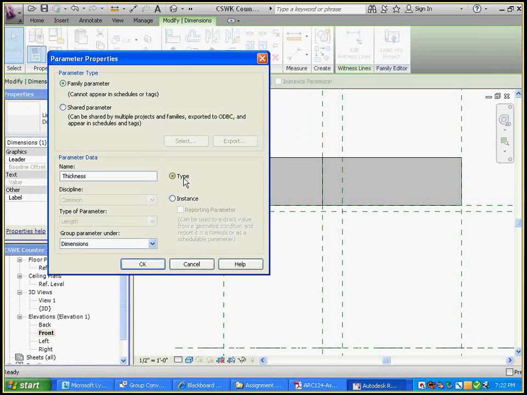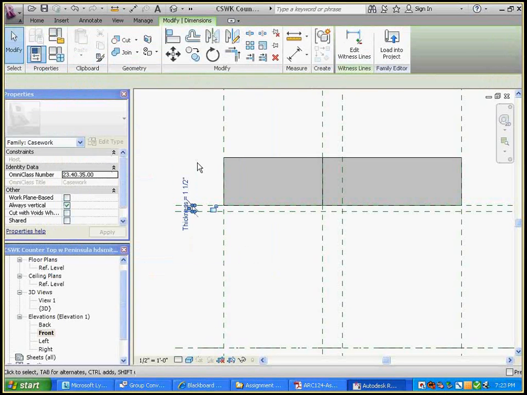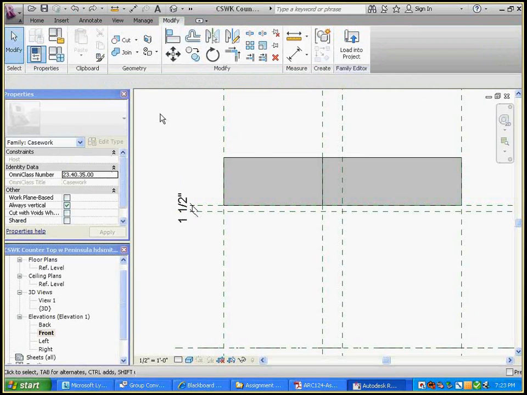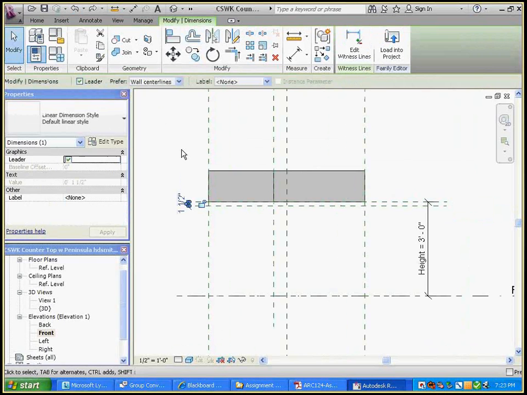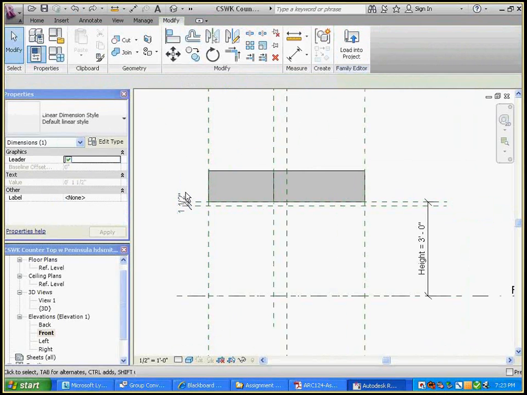Let's make that a type parameter, because chances are if this one's 1.5 inches, any others in the same kitchen might be 1.5 inches too. We might have maybe 2 thicknesses, but it's not like everything's going to be a different thickness. Say OK. With the dimension selected, you go back up to this label pick list, and you say I want to add a new parameter, because we didn't have a thickness yet. It doesn't really matter what value it is. You can turn it into a parameter and then fix it down to 1.5 inches.